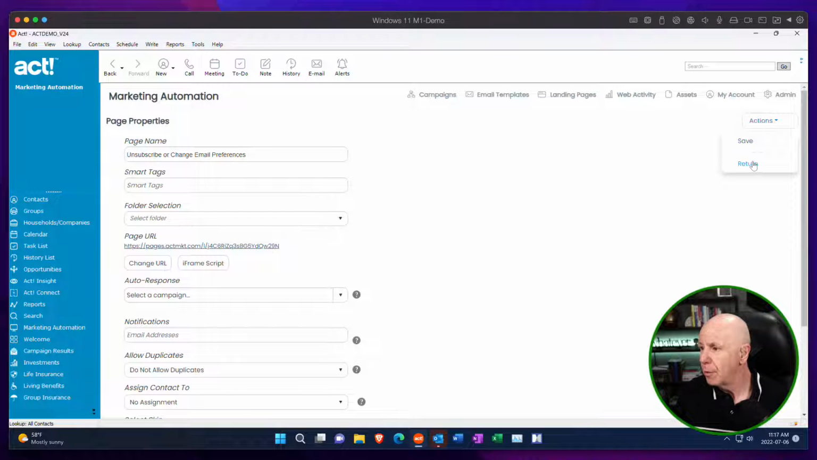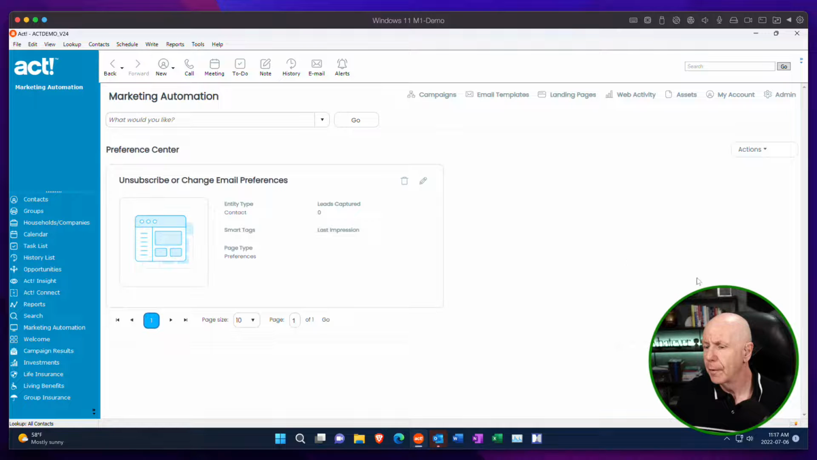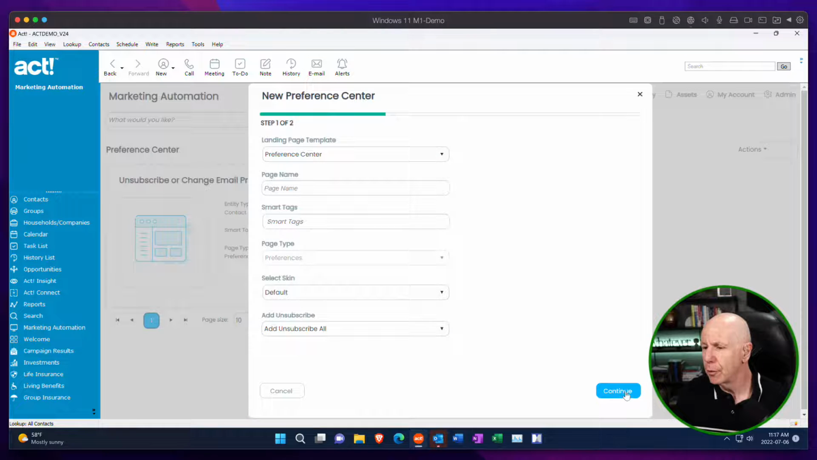All right, so let's just go back. We're going to create one from scratch. So let's go back out, and we're going to create a new one, new page. This is for our demo, and this is Preference Center, so we go Continue. And let's give this a name.